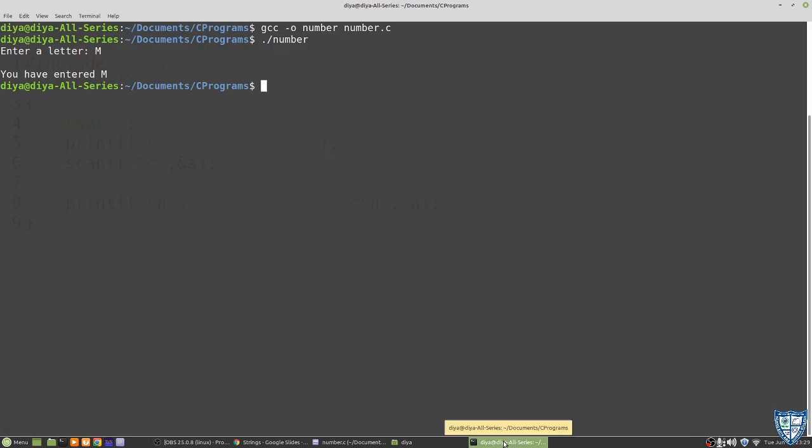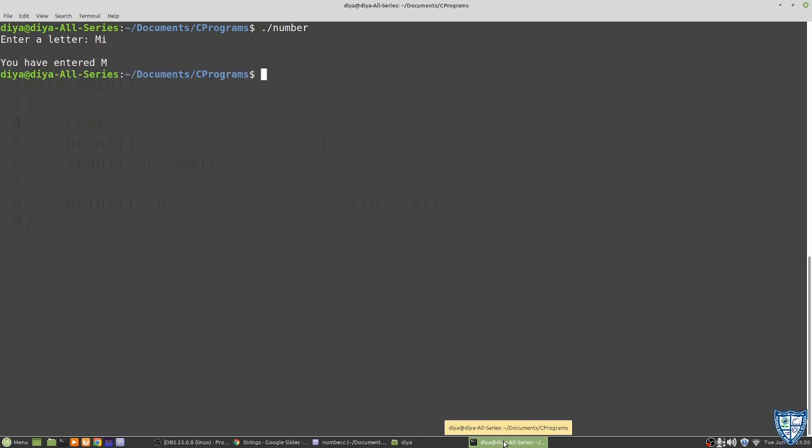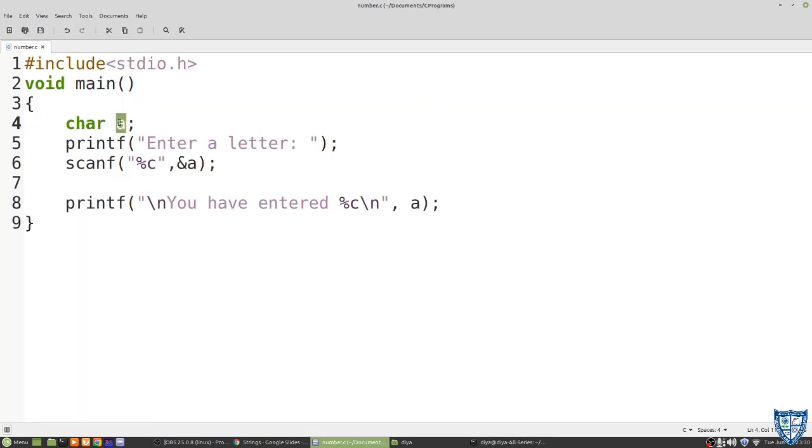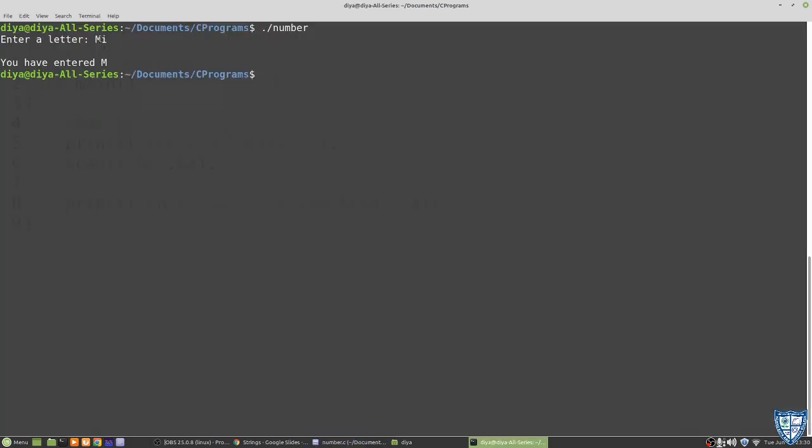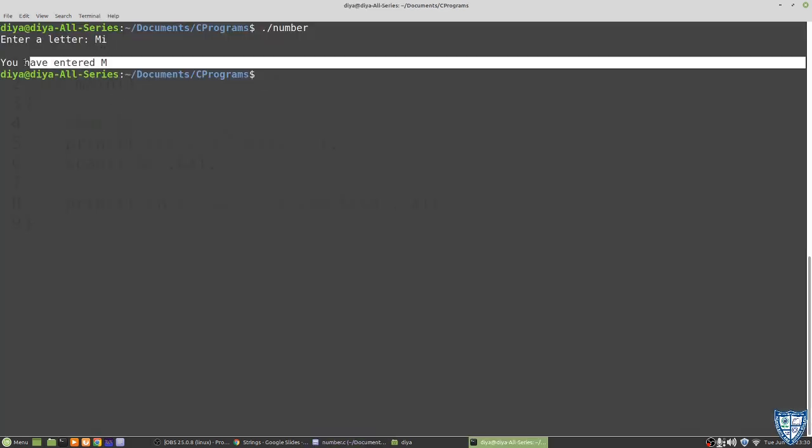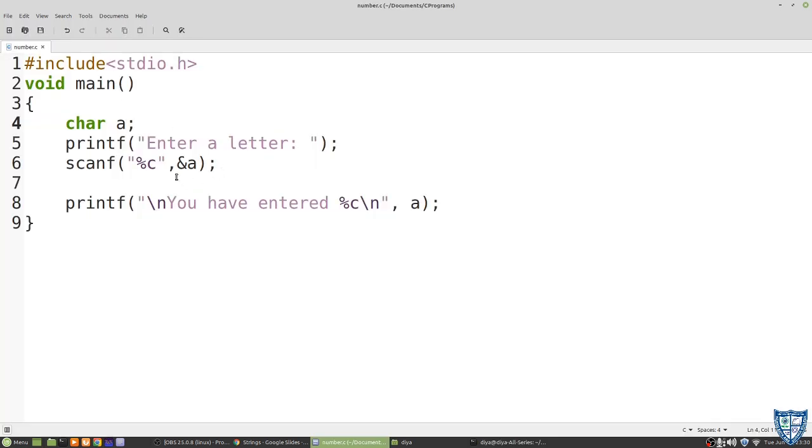Let's see what happens when we enter more than one letter here. Even then it is showing that you have entered M. That is because a can contain only one letter at a time. So even if you enter more than one letter, it will accept only one letter. So that's why we are getting one letter. So we need to get more than one letter at a time.